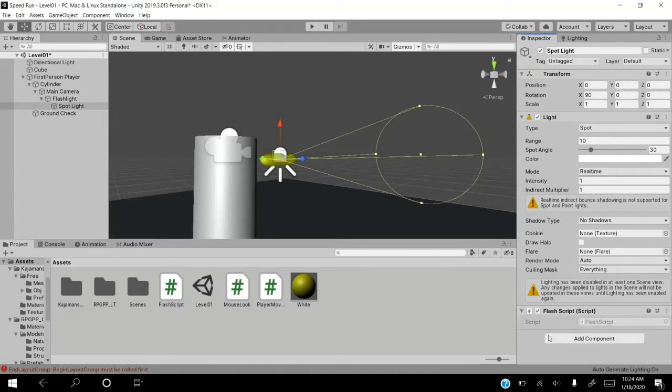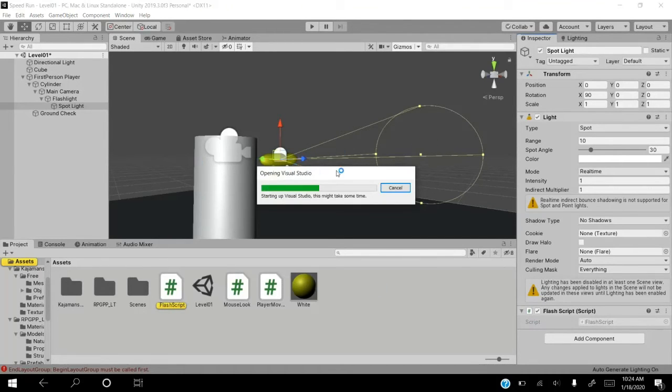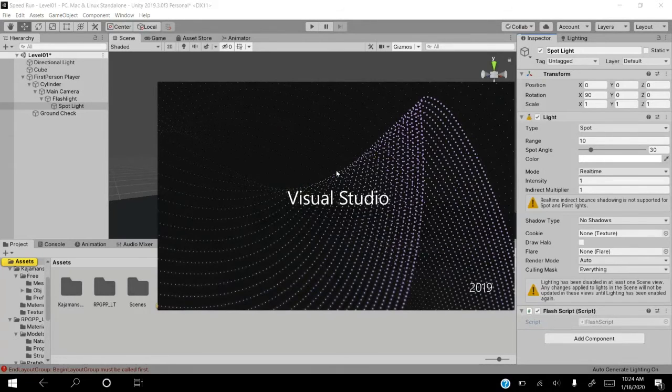Alright, so it's done compiling now. You don't have to worry about these. But the flash script comes up, and if we double click on this, it's going to open up in Visual Studio. Visual Studio is where we do our coding in Unity. If you don't have it downloaded, I'm pretty sure it comes with Unity, so I think you should. I'd go 2019, it's more updated. They're going to keep updating that, obviously, because they don't have a 2021 out yet.